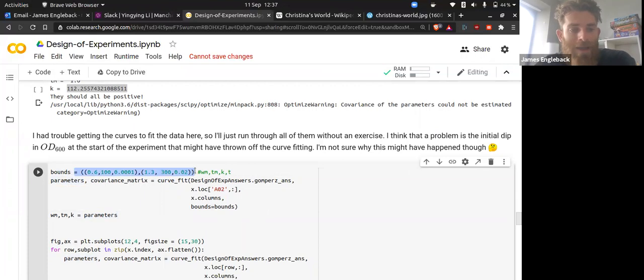So I've created a bounds variable. It's a tuple that is a set of items separated by commas within round parentheses, and that tuple contains 2 more tuples, which correspond to the lower on the left and upper bounds of each of the parameters for this Gompertz equation. And it's position specific.